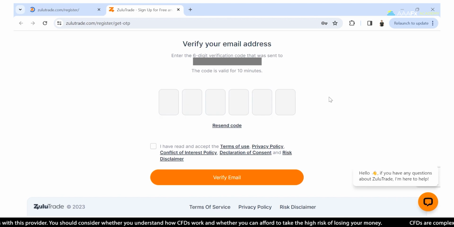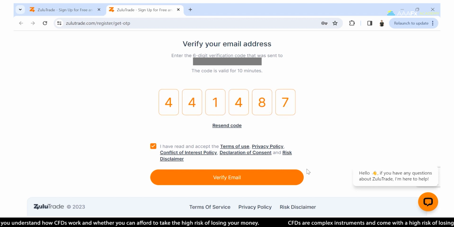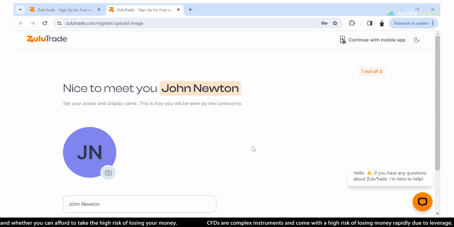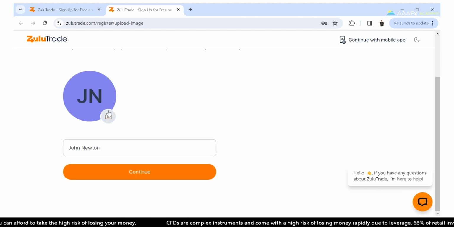Now ZuluTrade will send a code to your email address, which you need to go over to your email and input the code. Once inputted, click verify email. And now you can finish setting up your profile. If you'd like to add a display picture, go ahead. Otherwise, just go ahead and click continue.